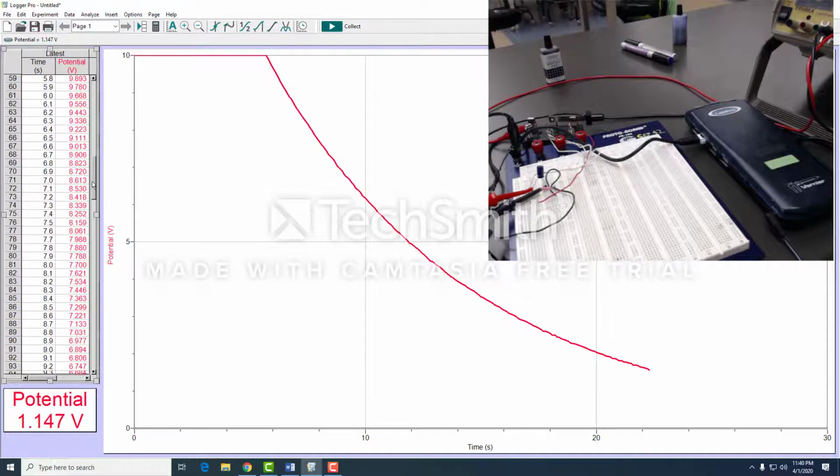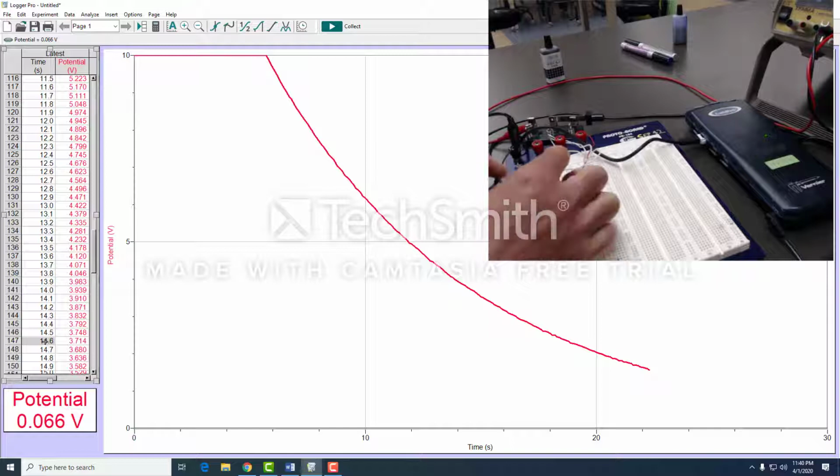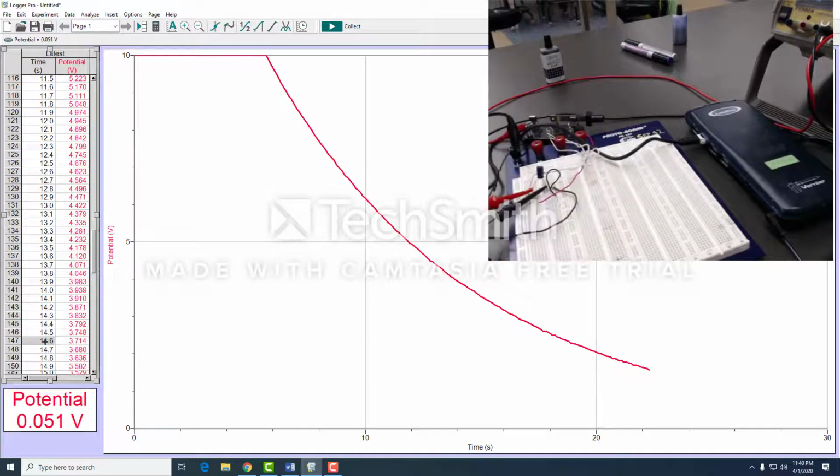Alright, I was at 10 volts at 5.7 seconds. I didn't flip it till 5.7 seconds. And it went to 3.7 volts at 14.6 seconds. So the difference between 14.6 seconds and 5.7 seconds is your time constant. Use that to calculate the value of what you think the resistance will be. And I'm going to give you the measurement of the resistor right here.